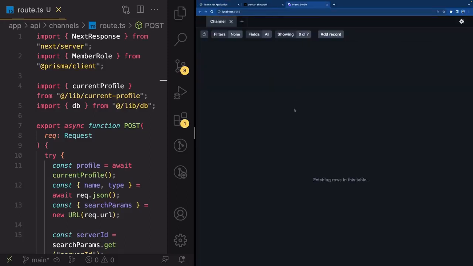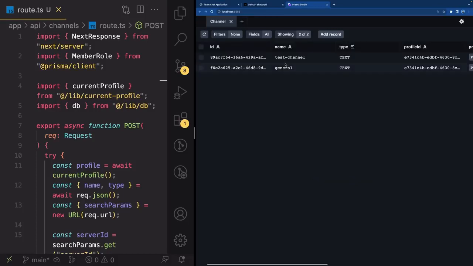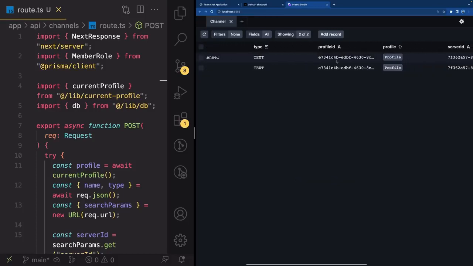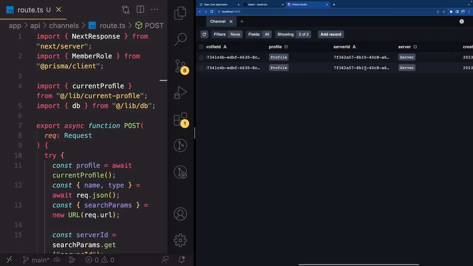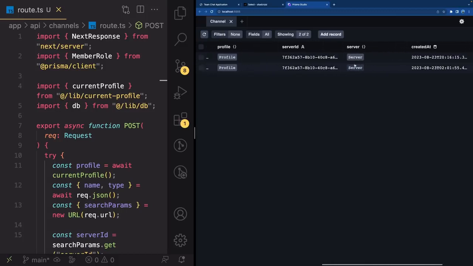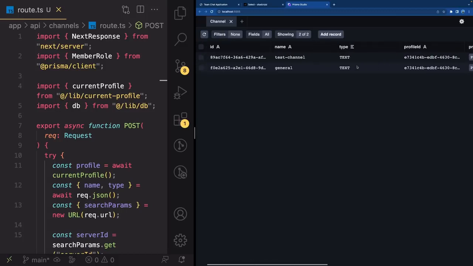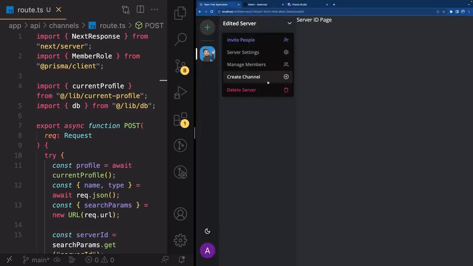Let's refresh this channel and we should have two channels now. There we go, test channel right here. And you can see that they're matched to a profile and they are also matched to the server. Perfect. So our channel creation officially works.